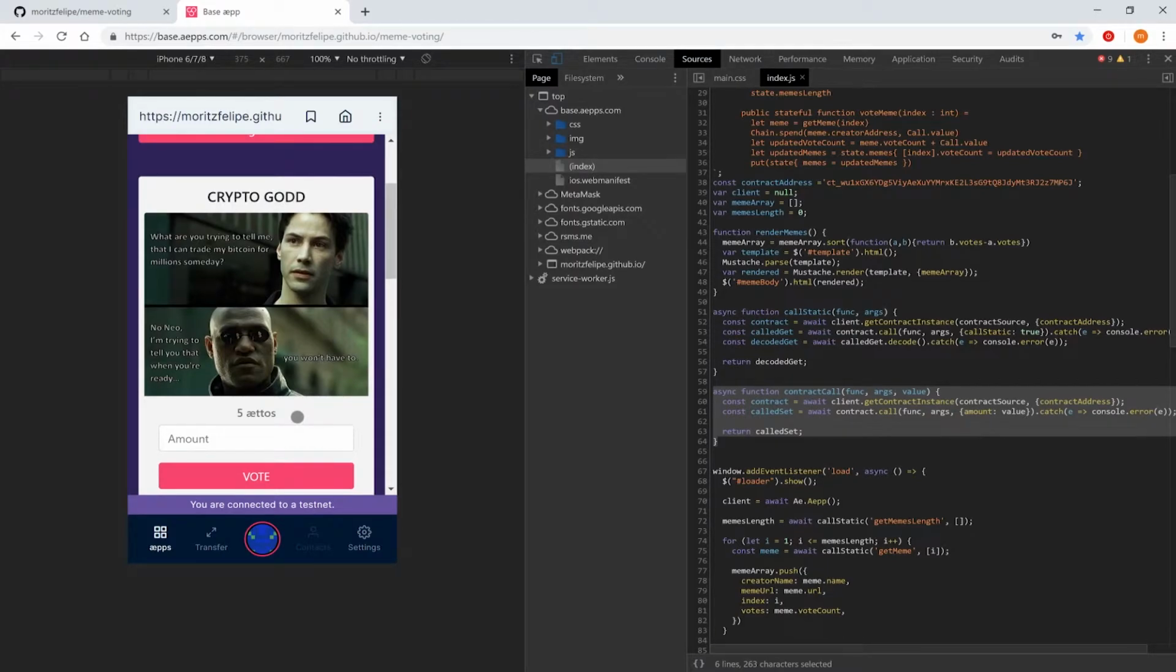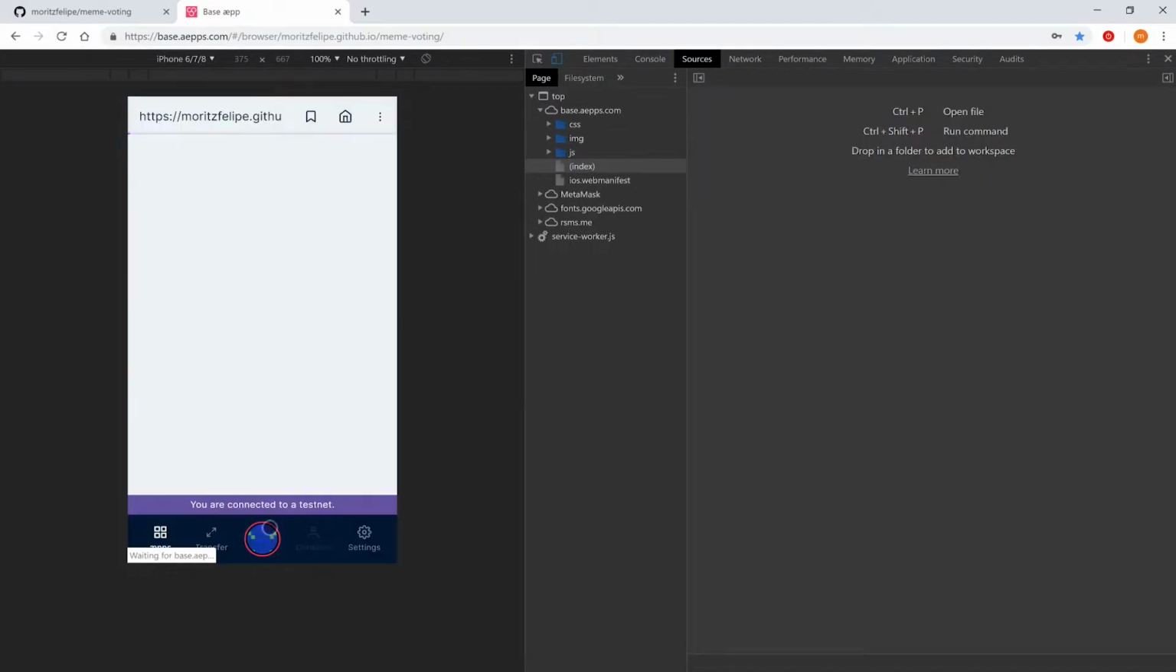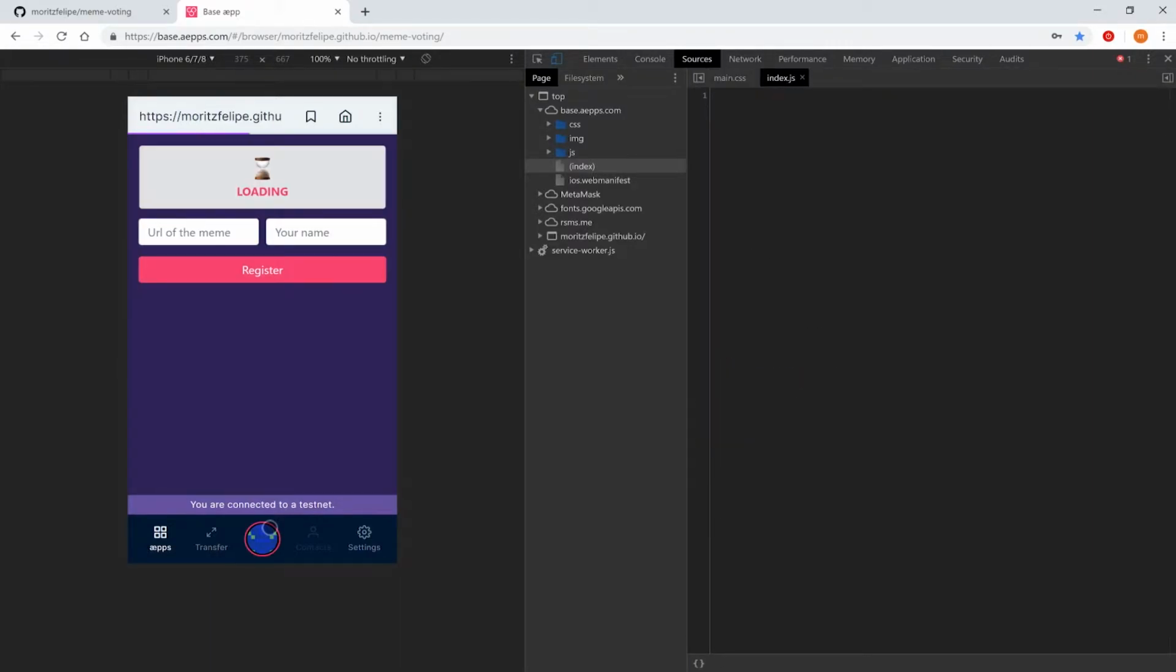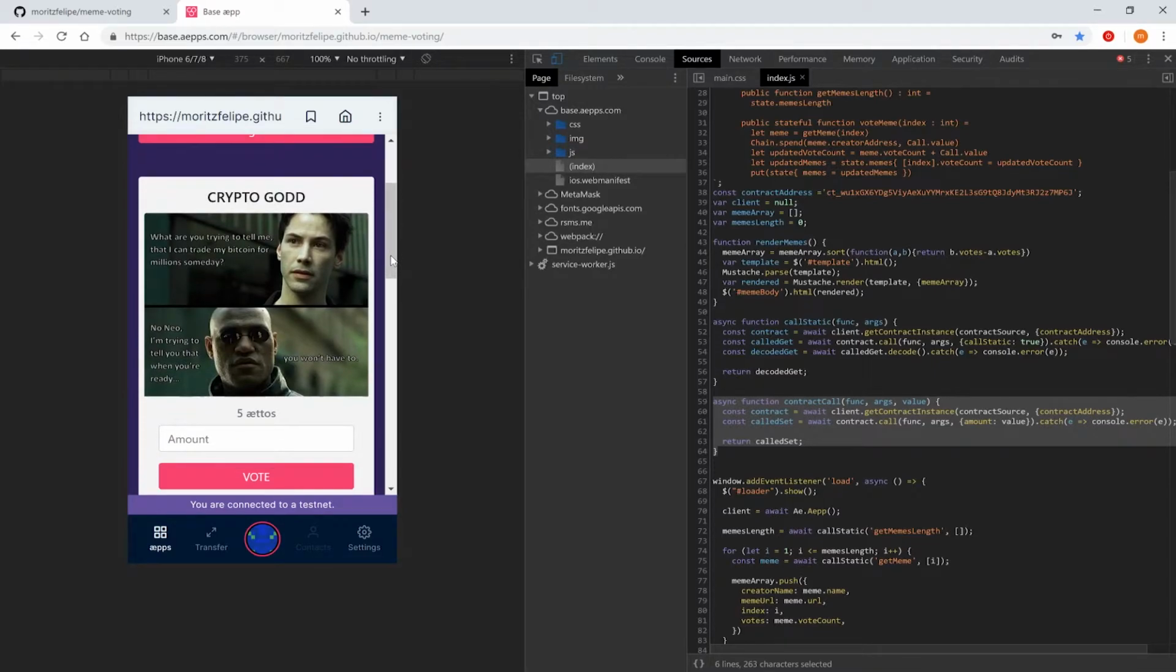But let's see what happens if we reload the page and then sign in again. Is it really on the testnet? And great, we got our first DApp on the Eternity testnet.